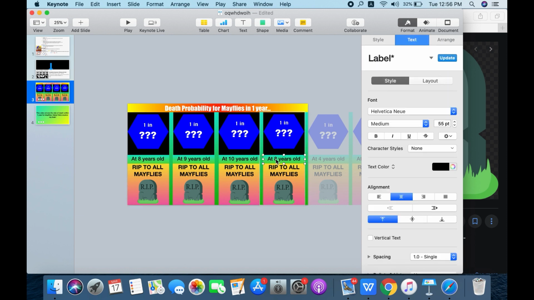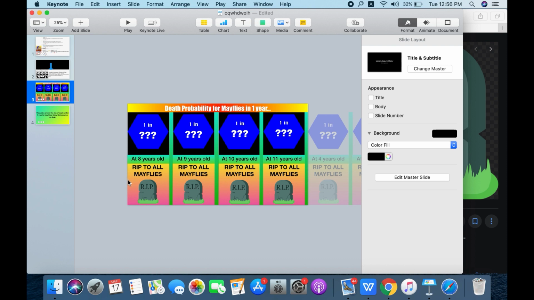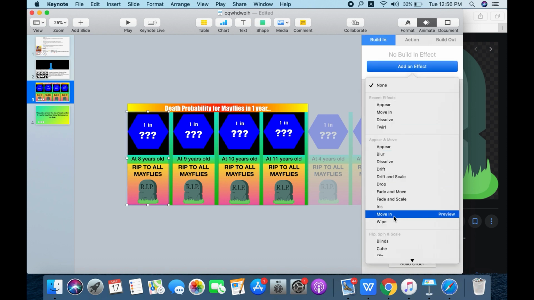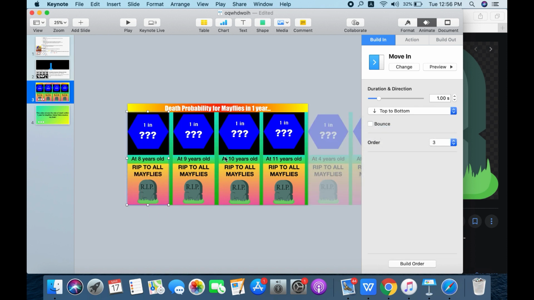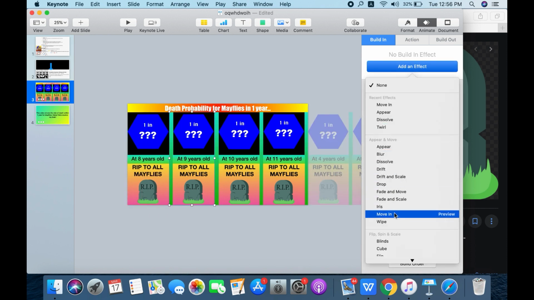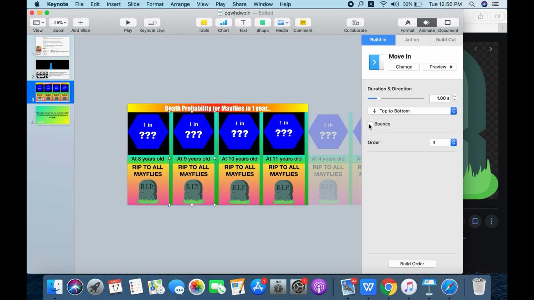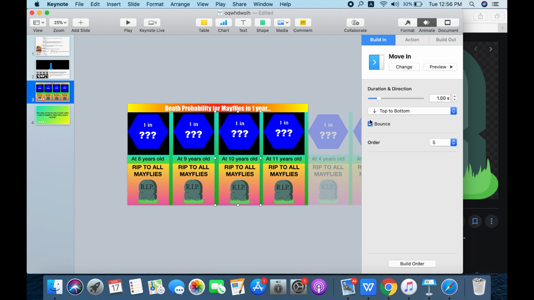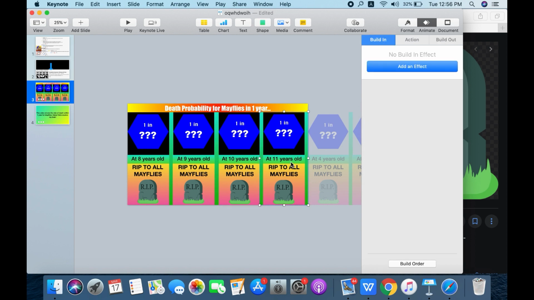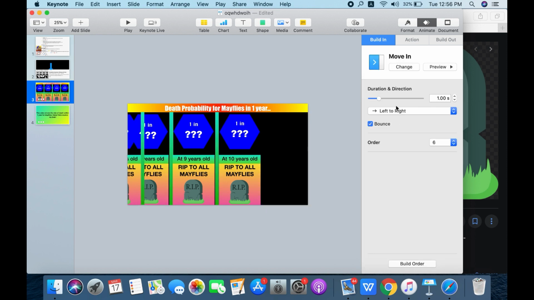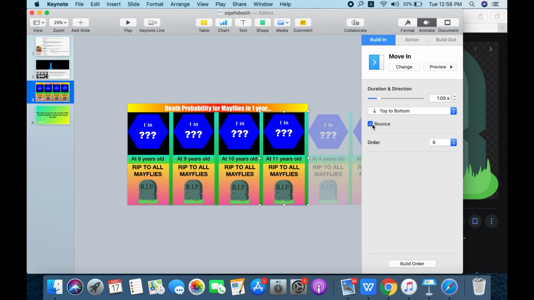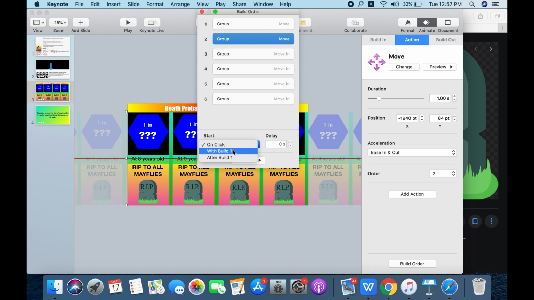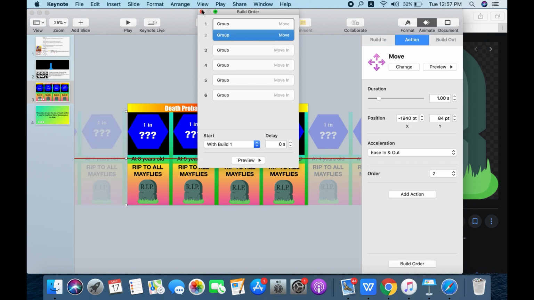Now building, moving, top to bottom, no bounce. Move in top to bottom, no bounce. And move in top to bottom, no bounce, with build one, no delays.